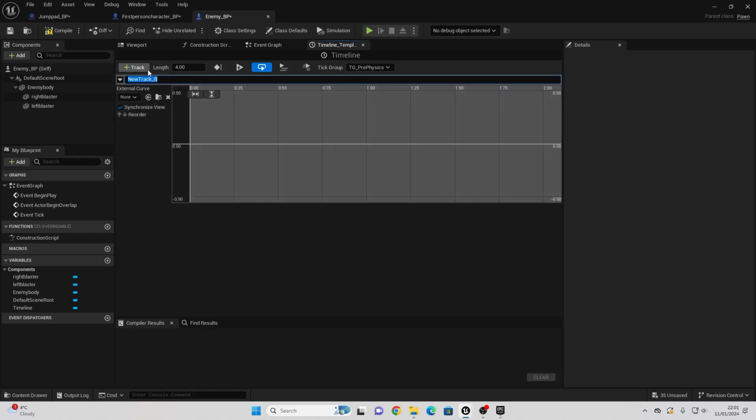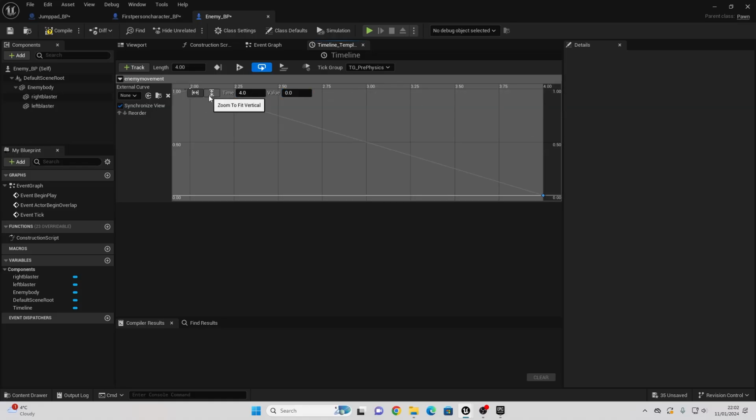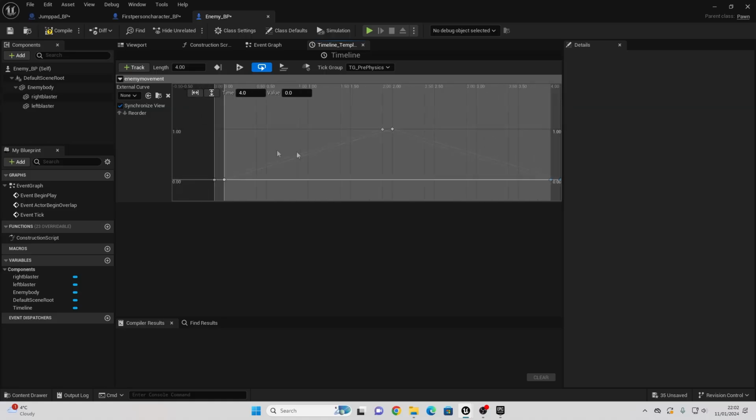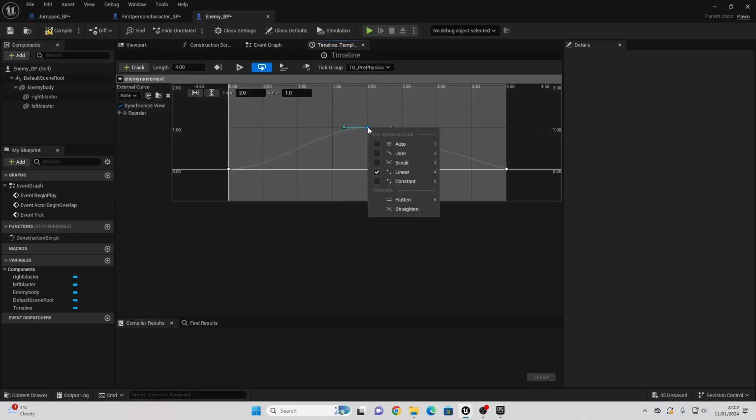We can go add track, add a float track, and we can just call this the enemy movement. Then I'm going to right click, add a key to the curve float. At time 0, I'll make this have a value of 0. Then I'm going to add another one. At time 2, I'm going to give this a value of 1. Then I'm going to add one more key. At time 4, so when the timeline's over, I'll make this have a value of 0. We can click these 2 arrows, and this will adjust our timeline. Then if we zoom out, select this first point, right click and go auto. Then select the second point, right click and go auto, just to make this a bit smoother.